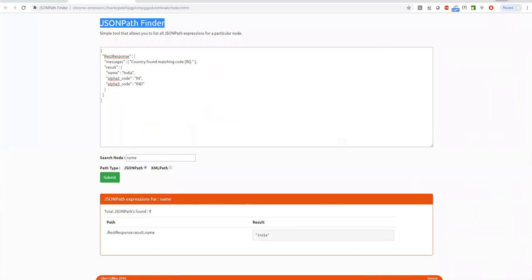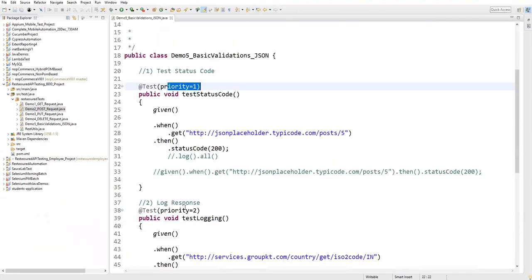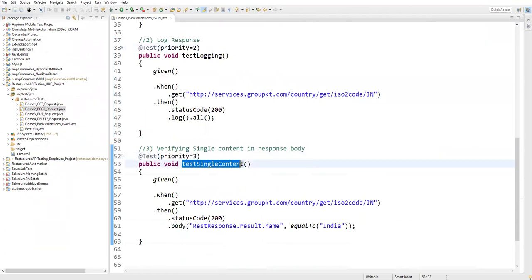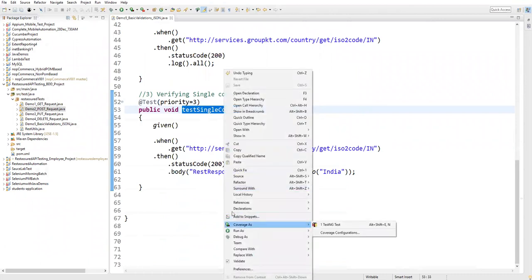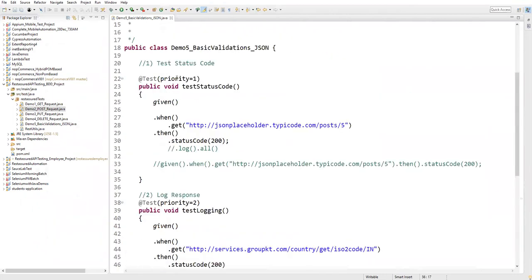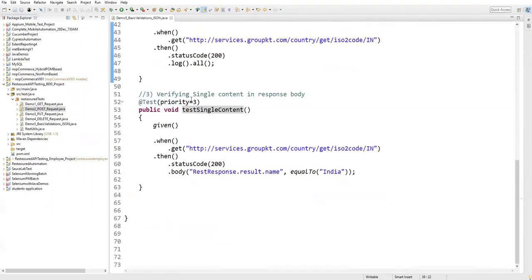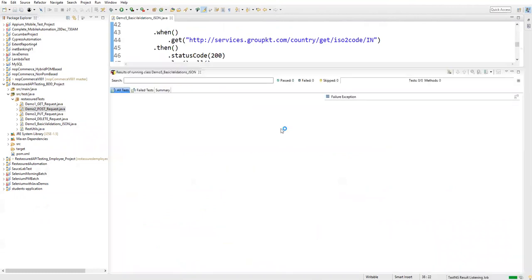Okay, so now let us execute this code. I already have two test cases, 1 and 2. Now this is my third test, single content. Let me execute this. Right click, and I think I haven't changed anything. So this is priority 1, 2, and this is priority 3. I'm executing all the tests, but priority 3 will be the focus. Now run as TestNG test.